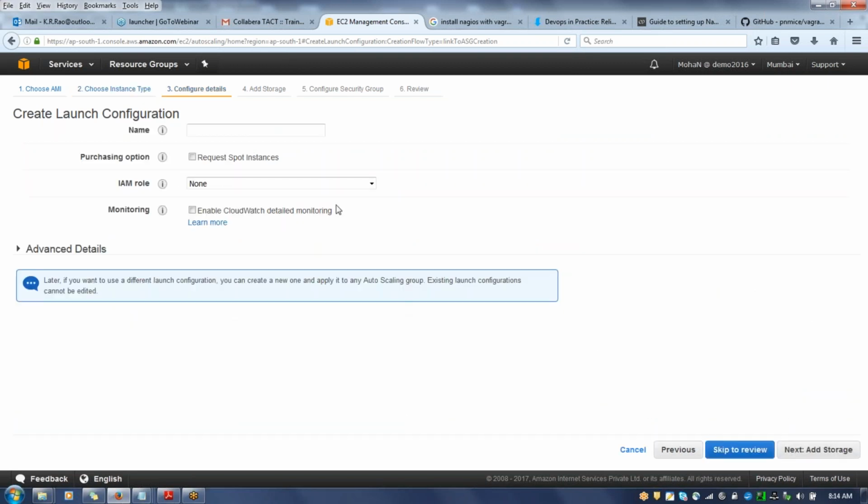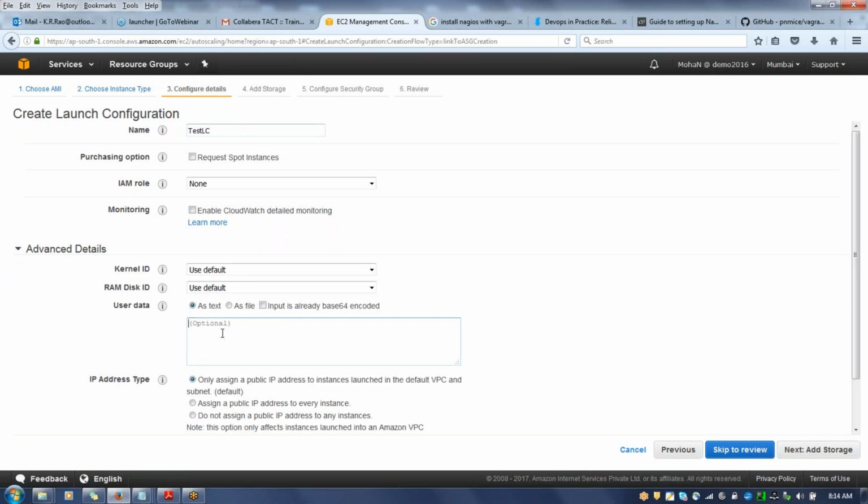Okay, so now, what is the name of the launch configuration? Let us say test launch configuration. Right. Okay, let us go to advanced details. It is asking us for the user data. If you want to have any kernel ID, you can select it. Okay, what is the user data?